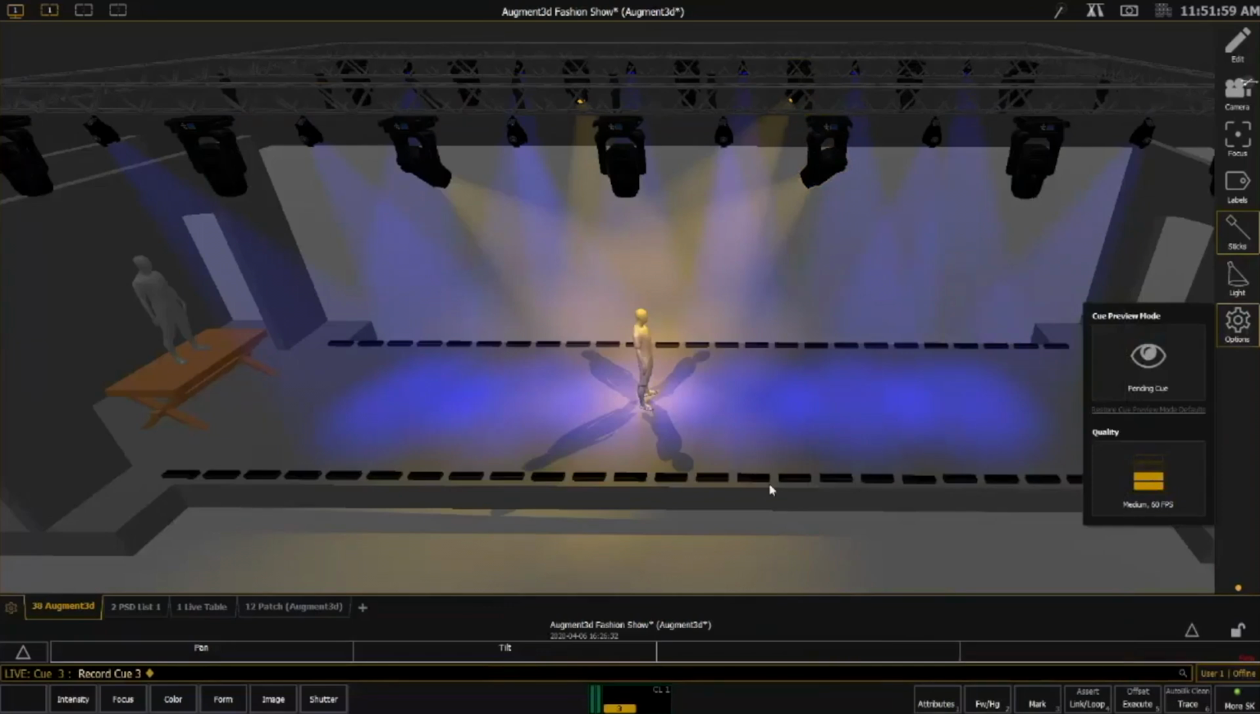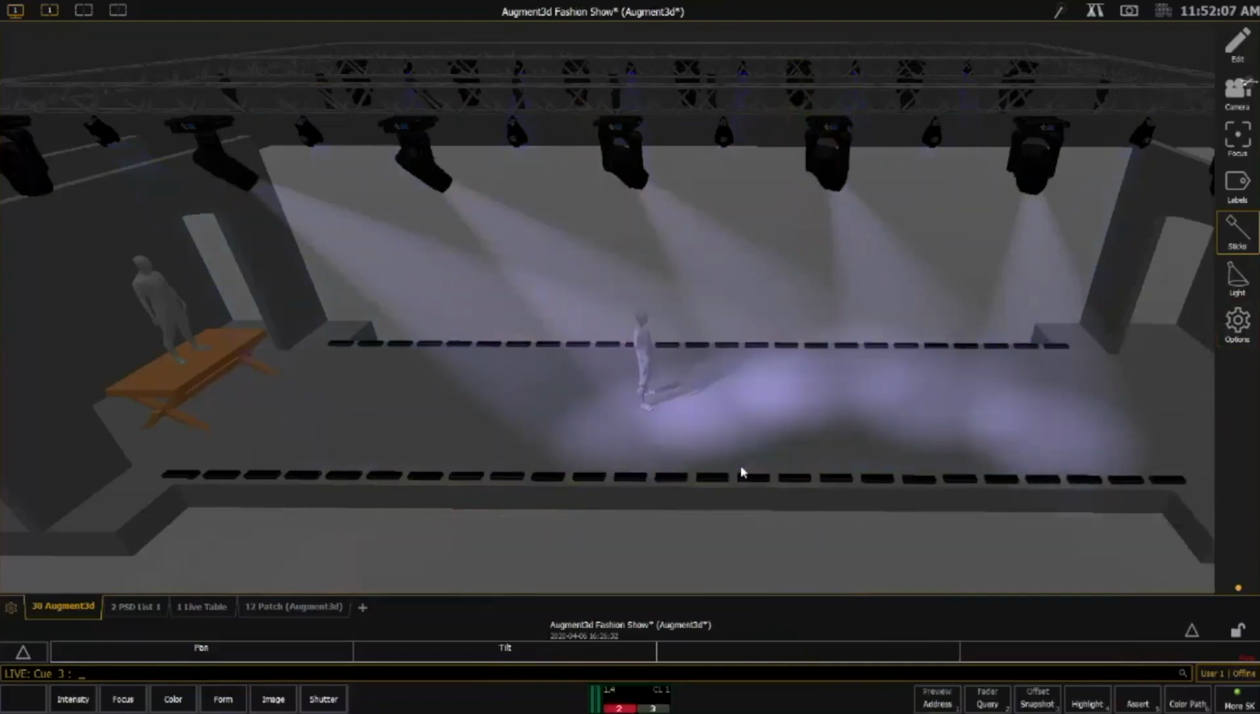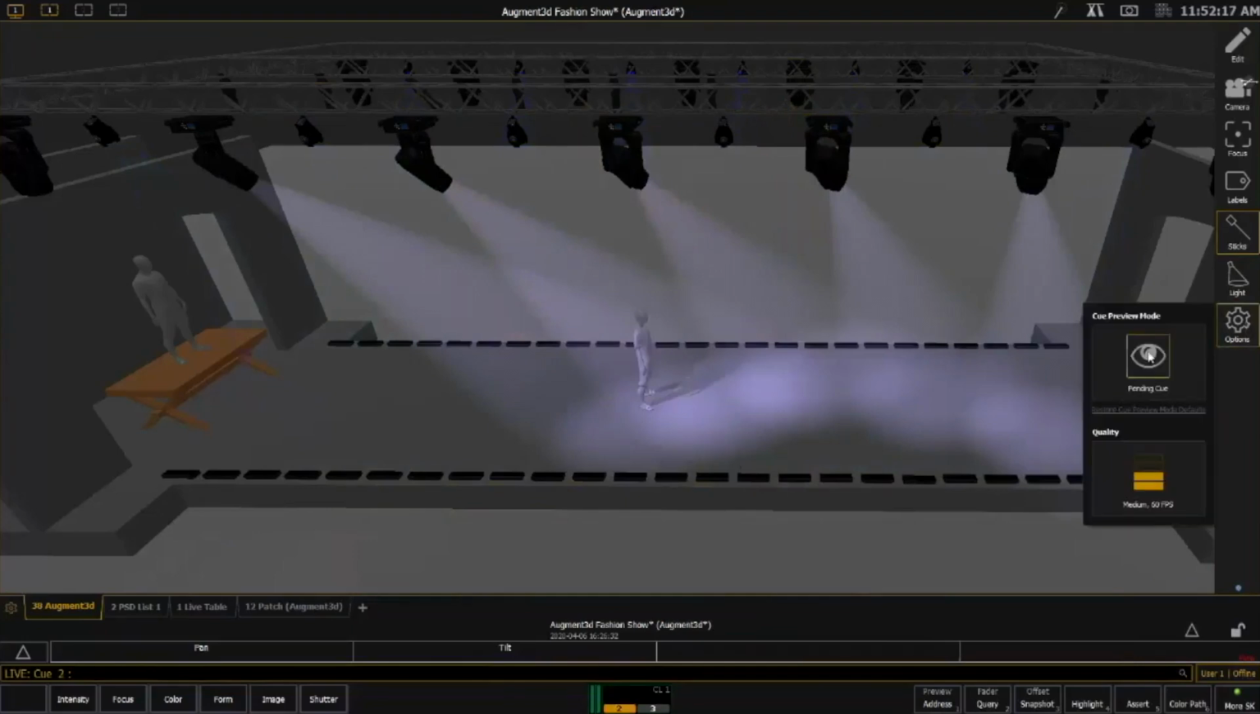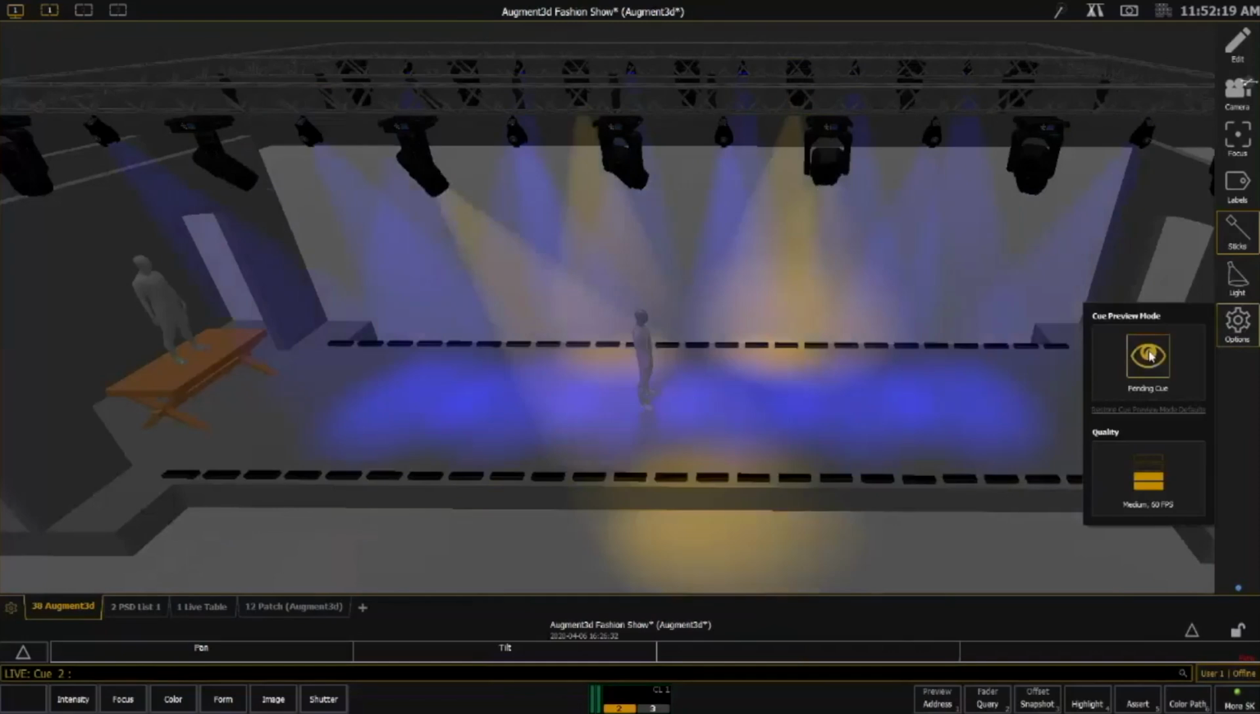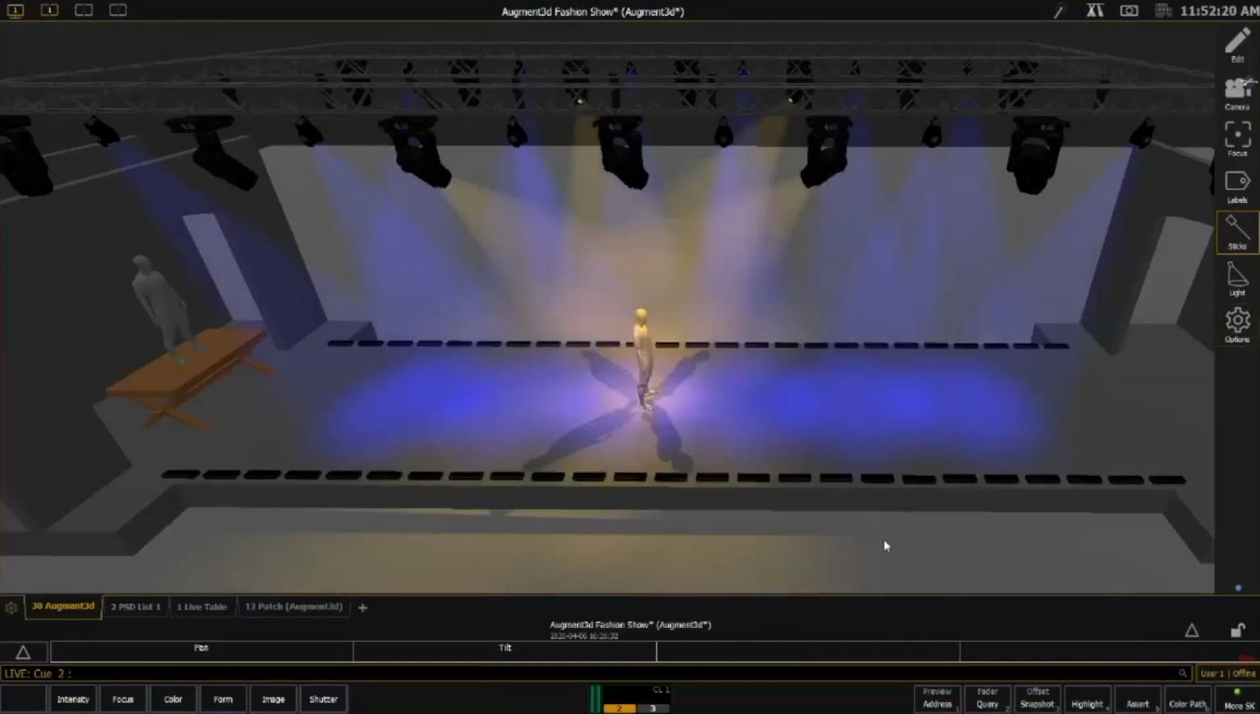So we are in Q3, and I don't have a queue before or after this. So I'm going to back up a queue. I'm going to go into Q2. So that actually happened on our stage. I do have the option, and it's kind of an overall setting that affects augmented in general. If I click on pending queue, the model will always show me the next queue in my stack. So right now on my stage, we're actually sitting in Q2, but the model is showing me Q3. So you can use it as kind of a preview monitor as far as what's next.